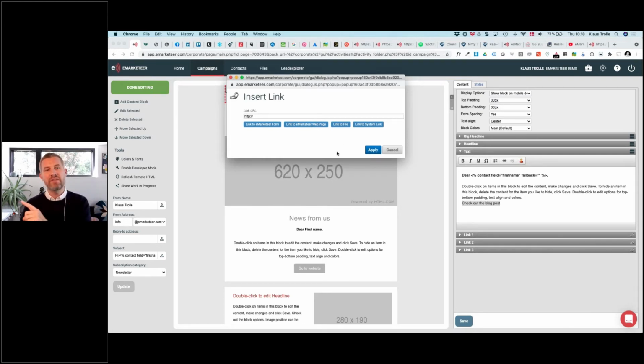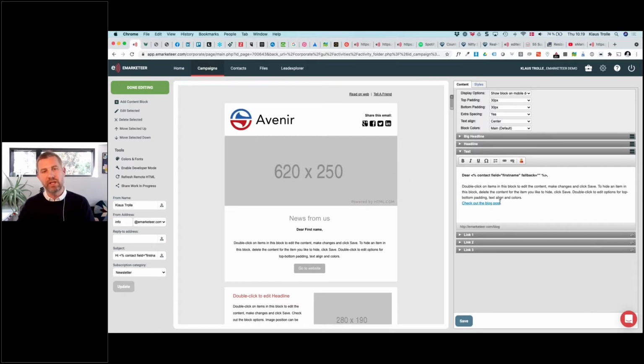Now, there's one caveat here that I want to mention about linking, and it's a mistake you don't want to make. When you create a text and you say something like eMarketeer.com/blog, that's cool, apply. Now, this text will be linked to our blog. What some people might do is say, I want to link directly to the page here, and then type the URL into the text box. Now, don't use URLs in your text.